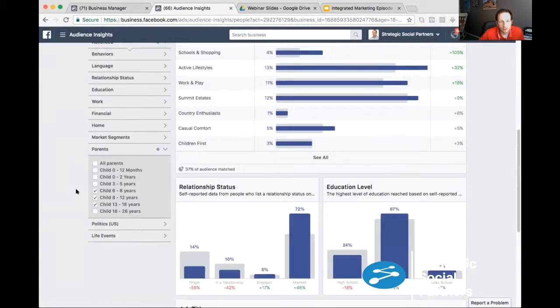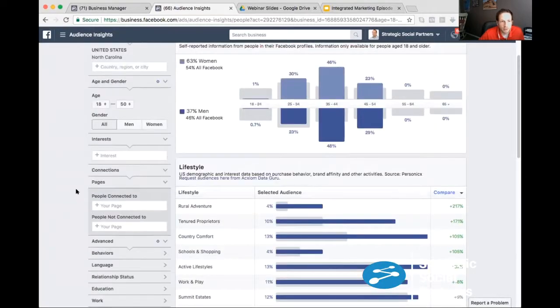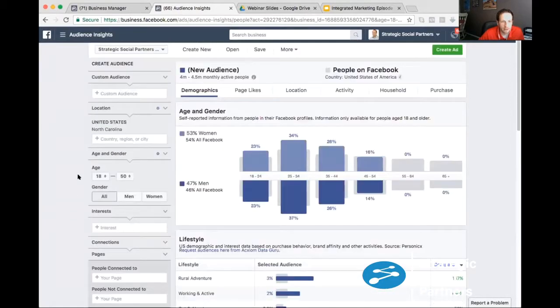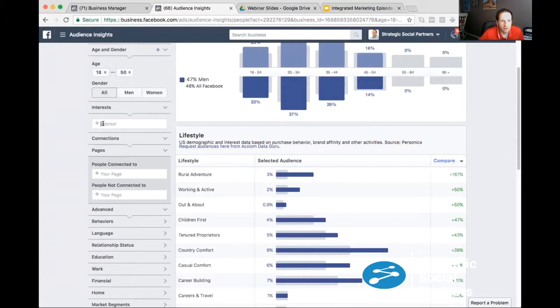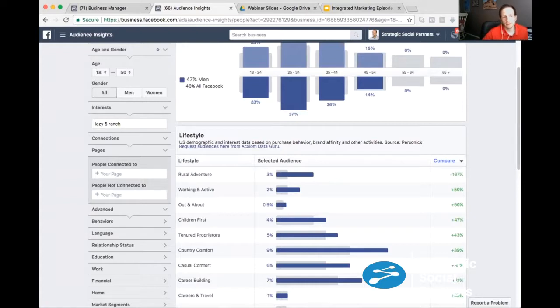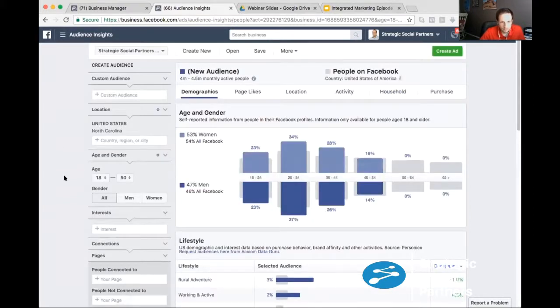And then what you can do is, like I said, write down some of those things and discover even more about your audience. So let's uncheck these things and type in that Lazy Five Ranch. Sometimes this lets you do it in Audience Insights. In this case, it's not letting us. If you go back to the Audiences tab, then you would be able to create an audience based around that Lazy Five Ranch most likely. So that is discovering more about a new audience.